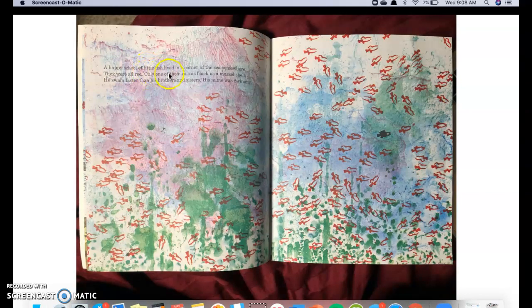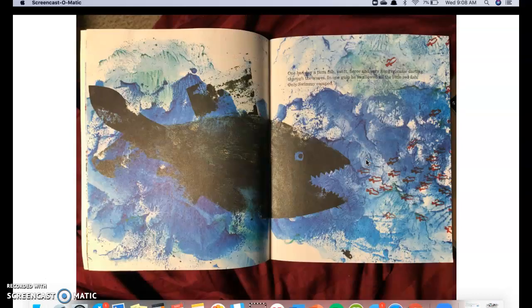A happy school of little fish lived in a corner of the sea somewhere. They were all red, only one of them was black as a mussel shell. He swam faster than his brothers and sisters. His name was Swimmy. Oh, there's Swimmy among his brothers and sisters. One bad day, a tuna fish, swift, fierce, and very hungry, came darting through the waves. In one gulp, he swallowed all the little fish. Only Swimmy escaped. I can see Swimmy here, swimming away. I'm so sorry, little fish.